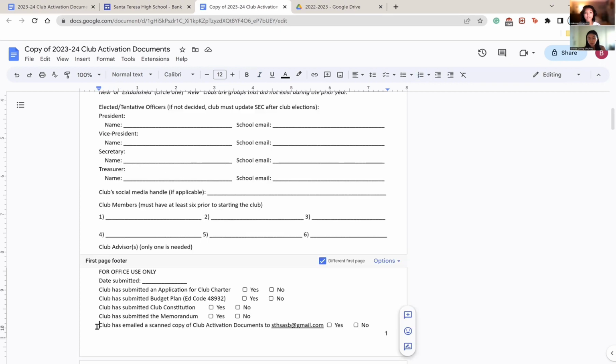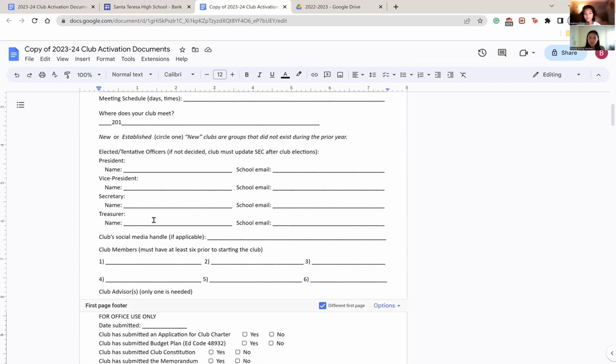Once you've finished filling out the form, make sure to scan your documents and then send it over to our email, which is sthsasb@gmail.com. This should be the point where you already have all your advisor signatures.